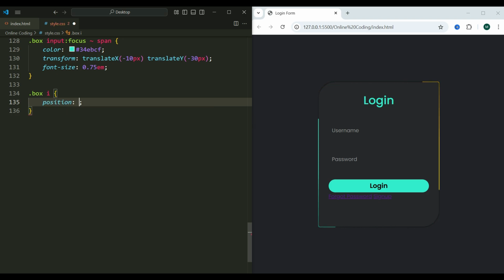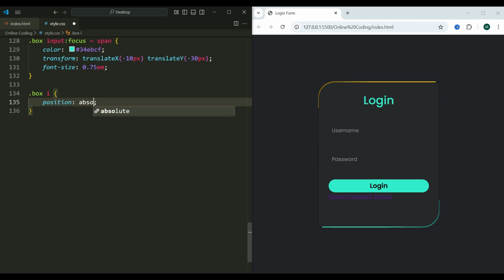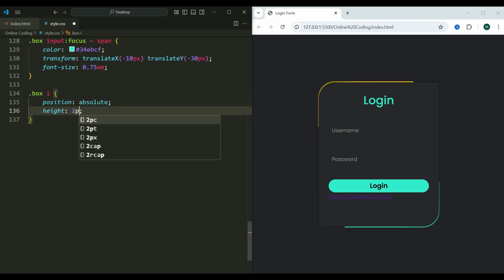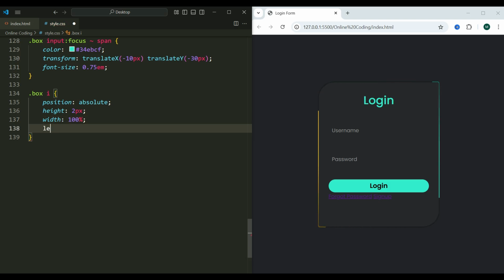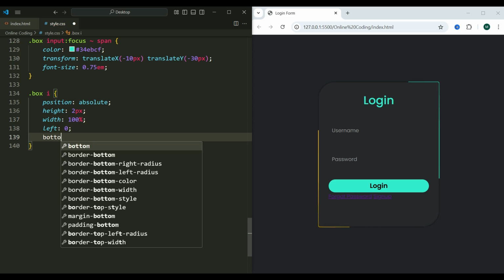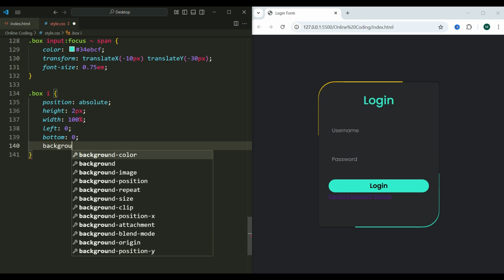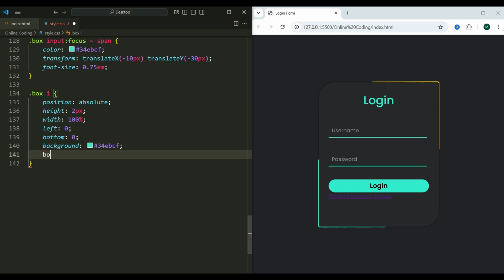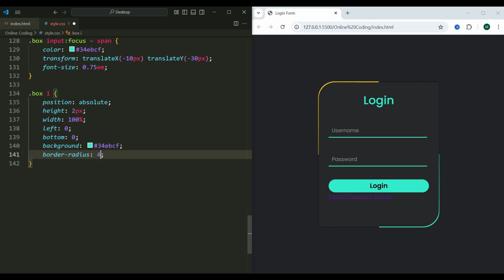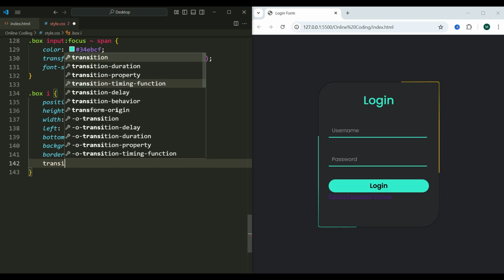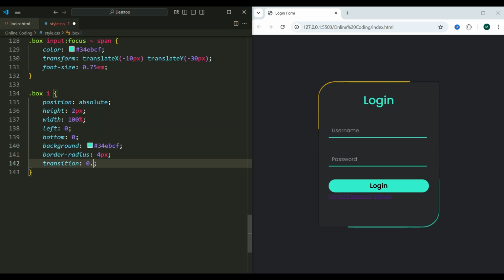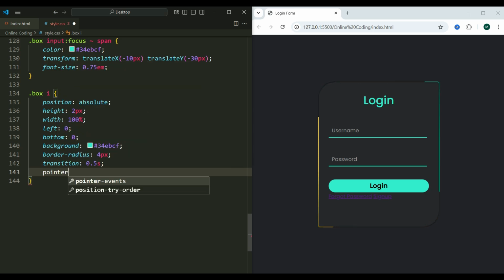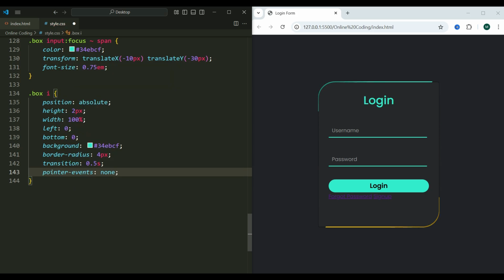Typically, this I element is used as a decorative underline positioned below an input field. Position, absolute. Height, 2 pixels. Width, 100%. Left, 0. Bottom, 0. Background, Has 34EBCF. Border radius, 4 pixels. Transition, 0.5 seconds. Pointer events, none. Z index, 9.